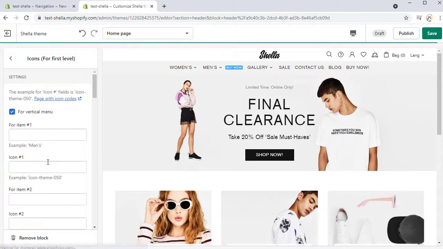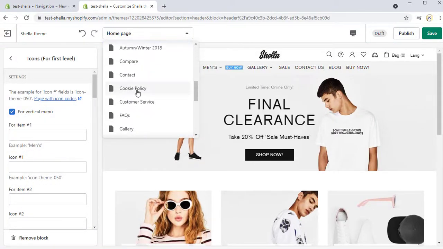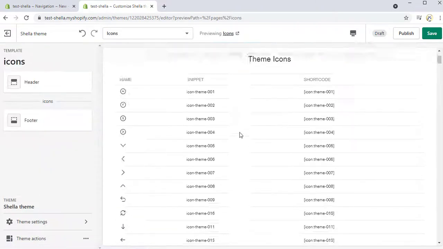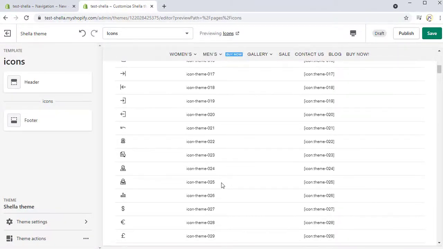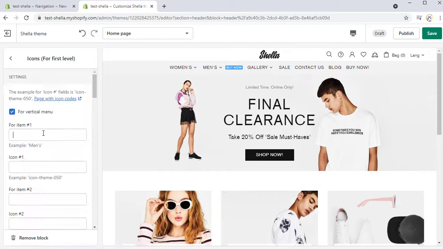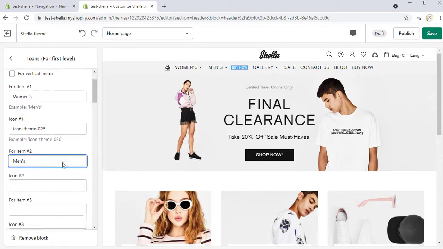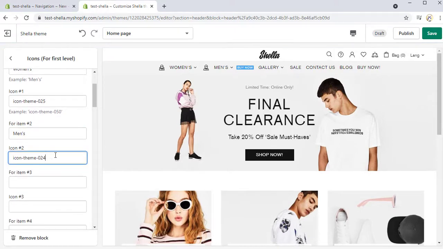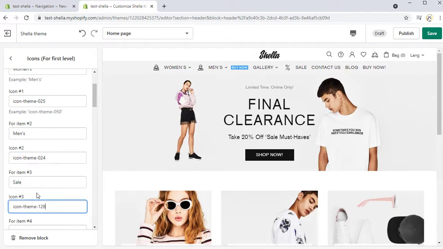The next block is icons for first level. The icon codes you can view in the list page. Use the code from the snippet column. We'll add icons for a few menu items and here are our changes.